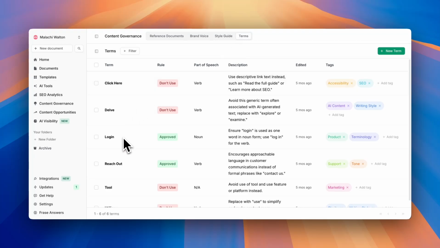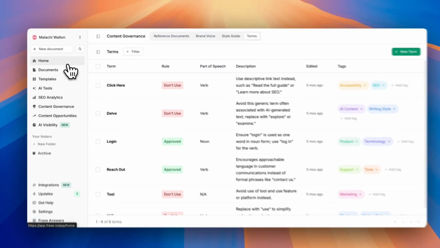Now that you're set up for success, we can get started with Frase's 4-step process to dominate in search: research, create, optimize, and monitor. First up, research.